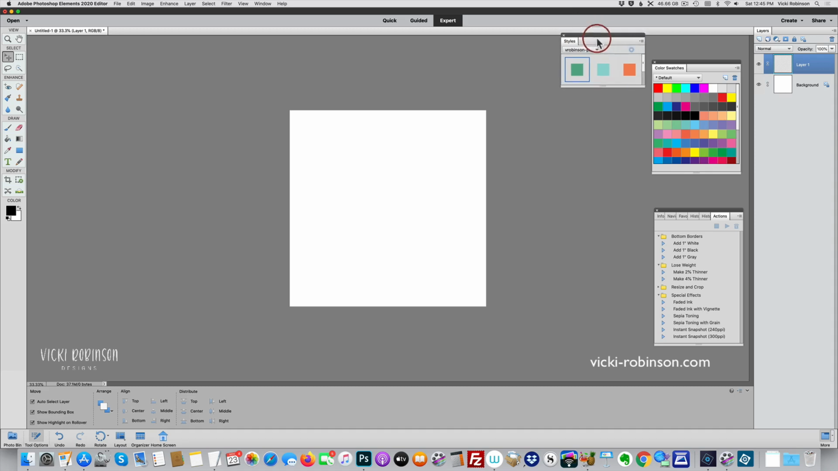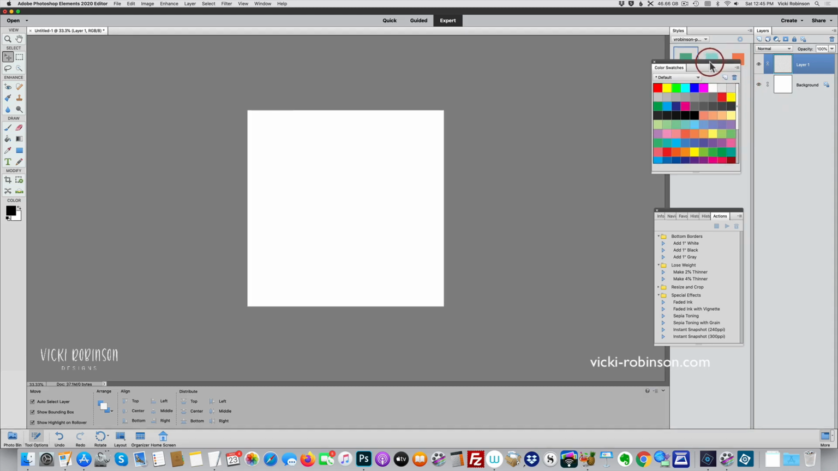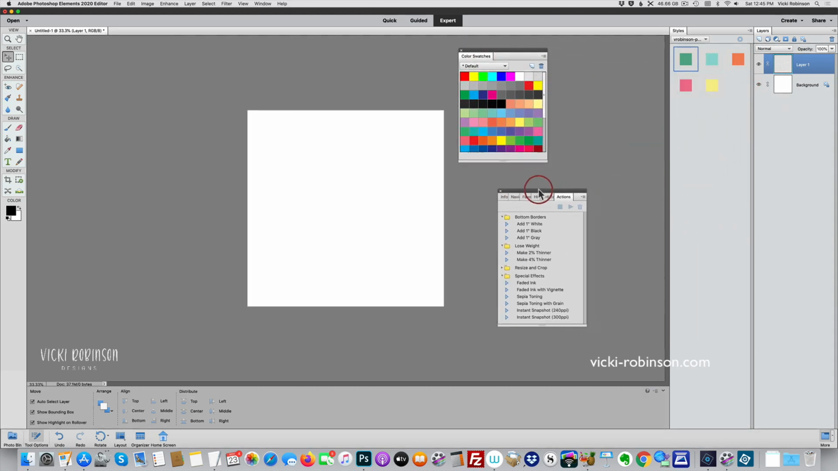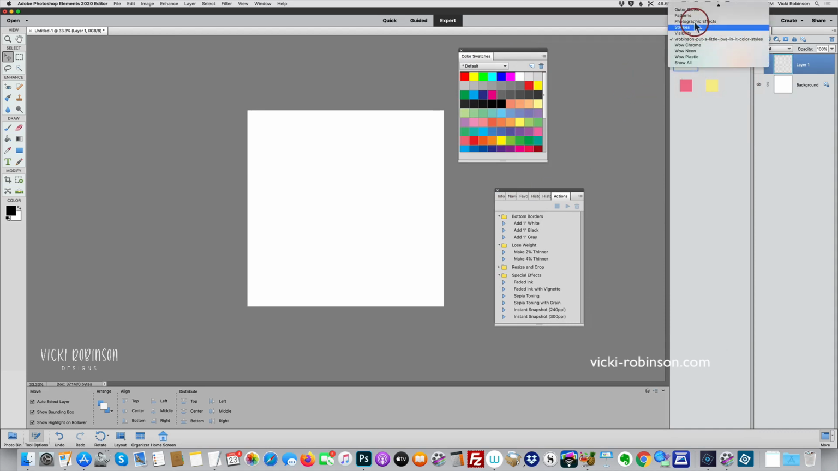So I'm going to take my Styles panel and I'm going to click and drag it until you see this light, this dark blue line here. Move it away. You see my Styles panel right there? Move these out of the way for you. And now I've got my Styles panel up and active so that I can see whatever styles I have loaded.